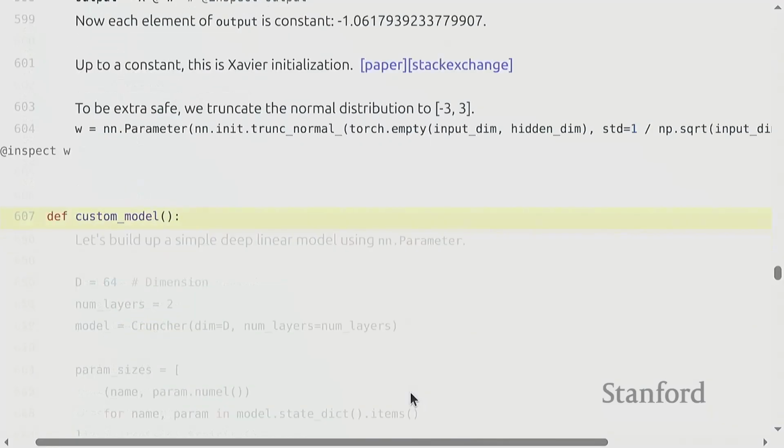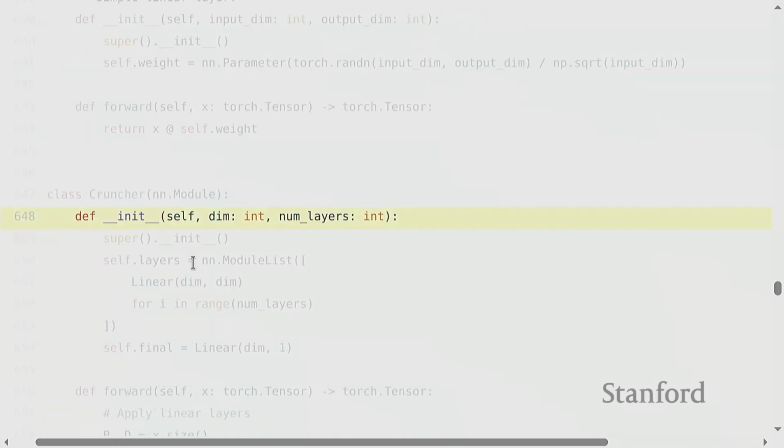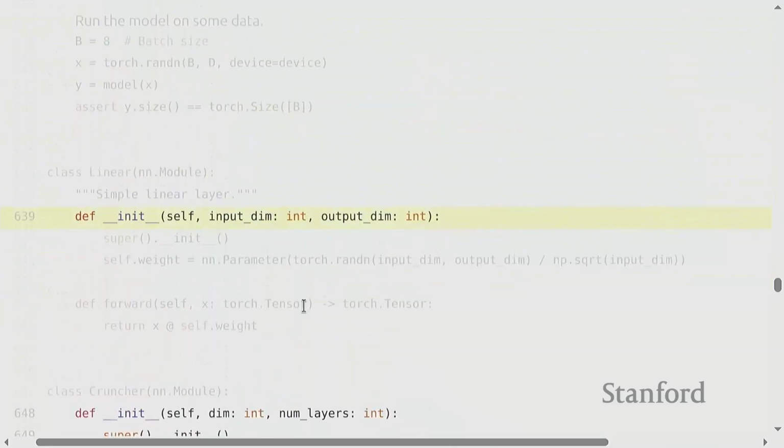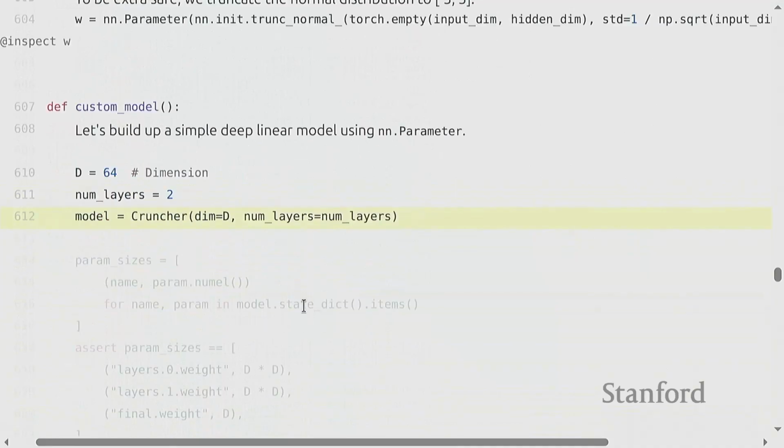So let's build just a simple model. It's going to have D dimensions and 2 layers. I just made up this name, Cruncher. It's a custom model, which is a deep linear network with num layers, and each layer is a linear model which has essentially just a matrix multiplication.